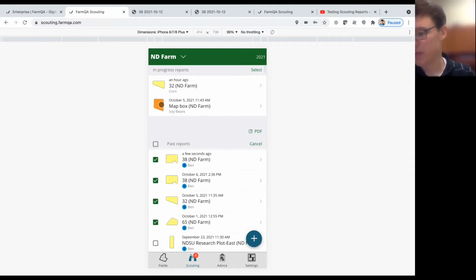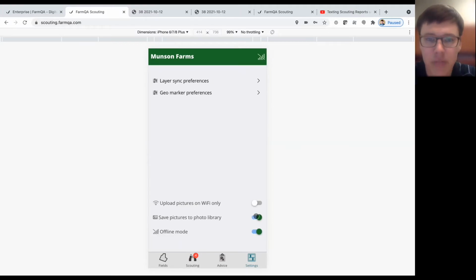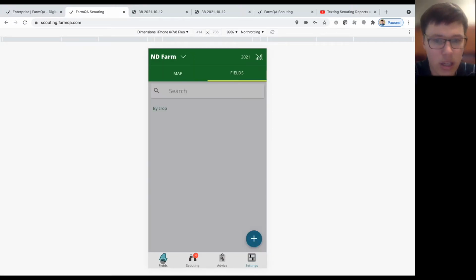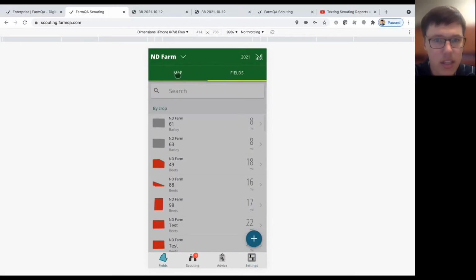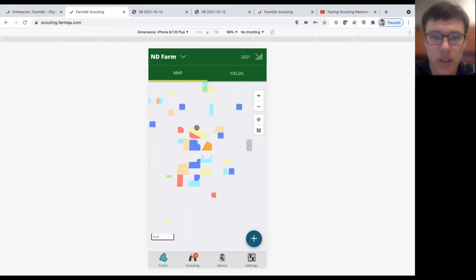Okay, moving on from here, we'll touch briefly on a few of the settings that we have in the mobile application. One of the most common questions we get is if we have an offline mode. And this is where we get into that option. So within settings, you can see the offline mode. What that means is that you can work completely offline within the FarmQA mobile application. No connection is required. The functionality is essentially the same with the exception of 2 things.